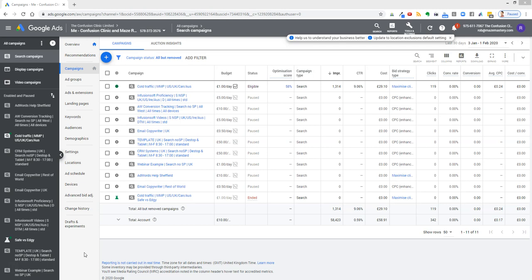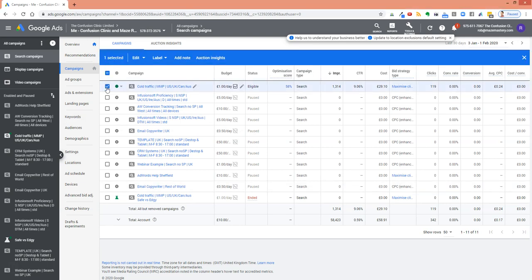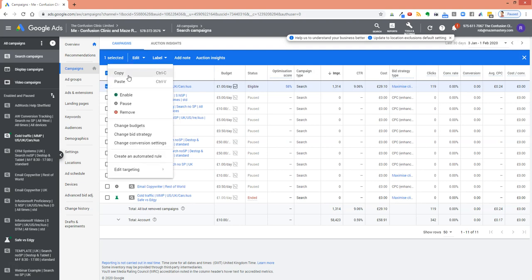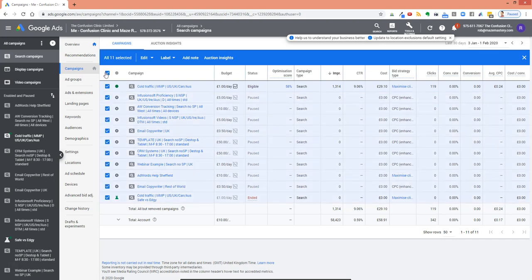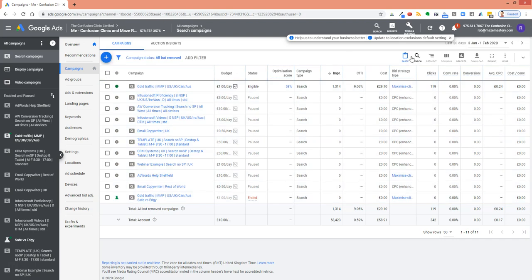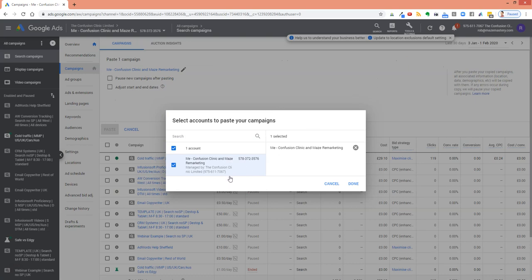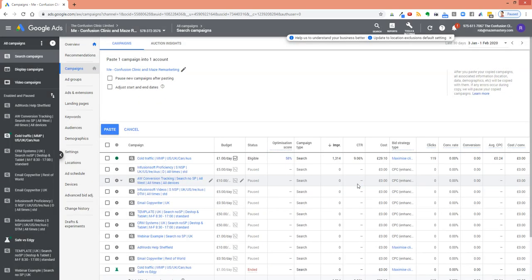There's the slow way. So if you're doing this in the online interface, you need to come in, you need to find the campaign you want to clone and go to Edit, Copy. See down here it says one item has been copied to the clipboard. What you can now do, if you unselect that, is you've got a paste icon here. Paste that in. It'll ask you what account you want to paste it into, and you go to Done.